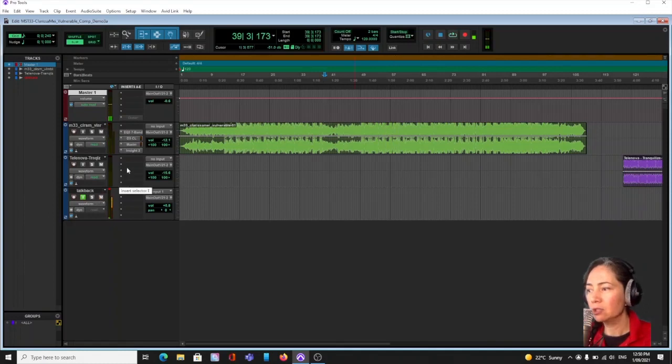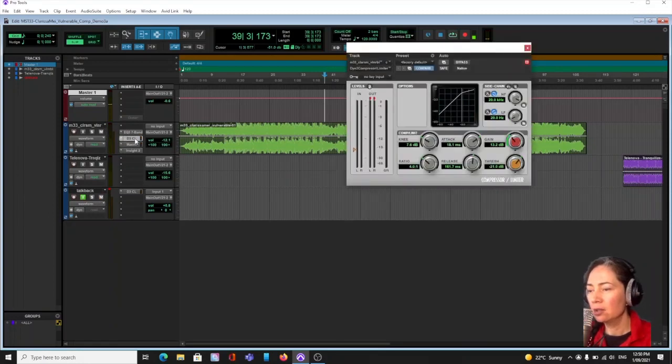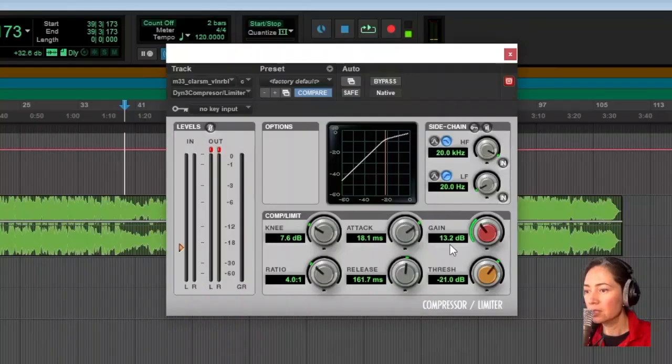I'll open up my compression settings and we'll see that I have chosen a 4-to-1 ratio because I needed to do that so I could get the loudness to my specification. So there's a makeup gain of about 13 dB. My threshold's negative 21. The attack's kind of slow at 18.1. And the release is a bit slower here at 161.7.